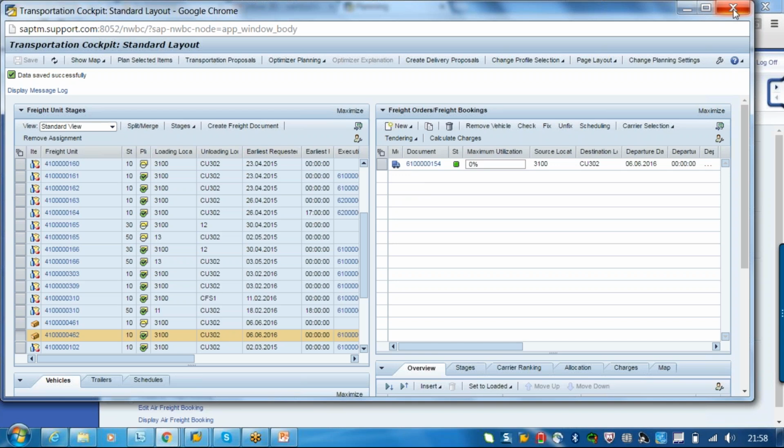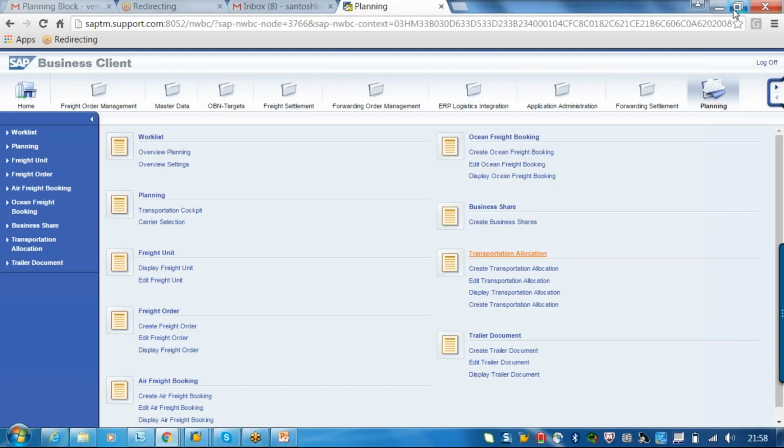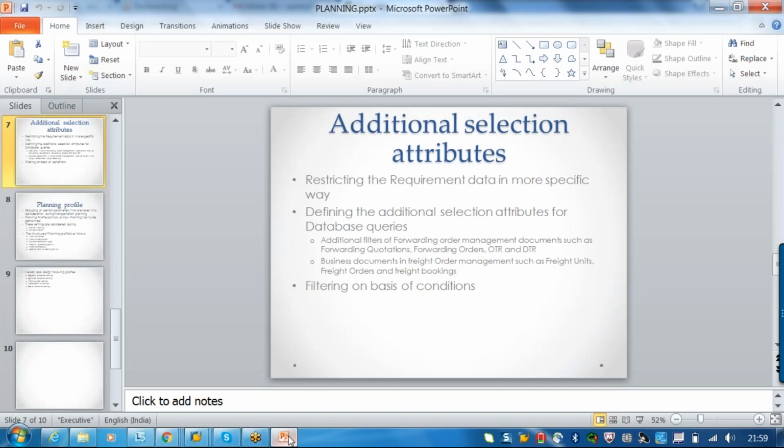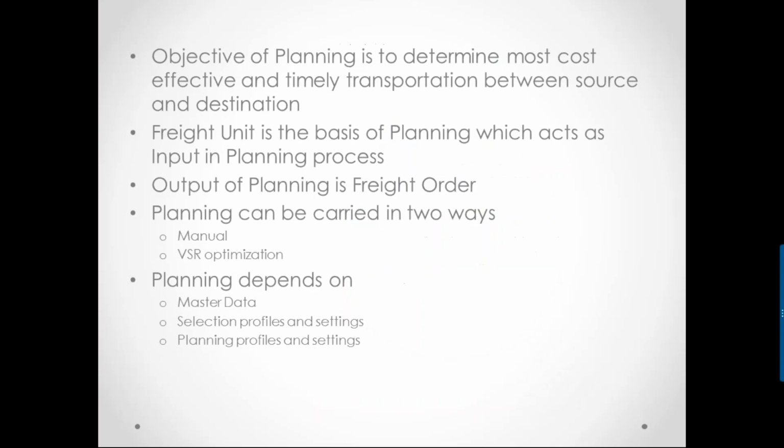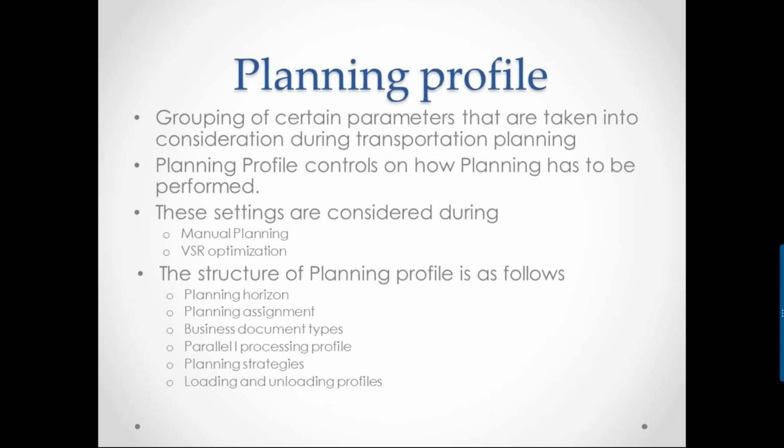Now we have to go for a planning profile. Whatever we have done so far is only the selection profile. So now we are going for the planning profile. I'll just share this. In the planning profile, we are grouping the business documents into different groups based on certain parameters. Again, this is considered as manual planning or VSR optimization.